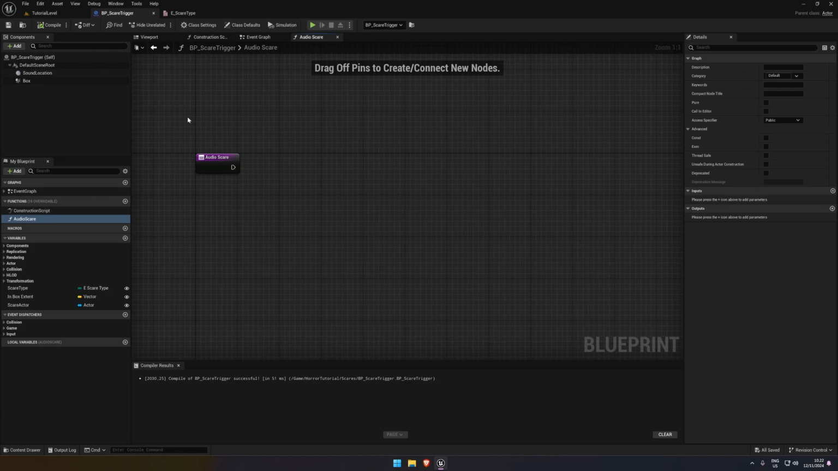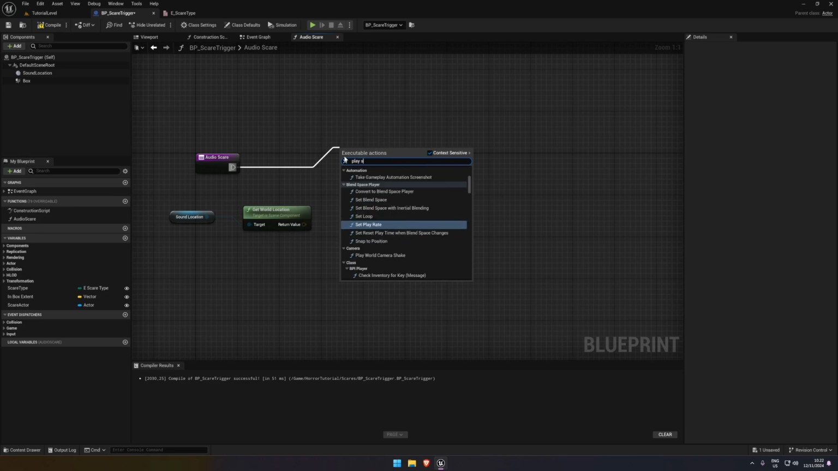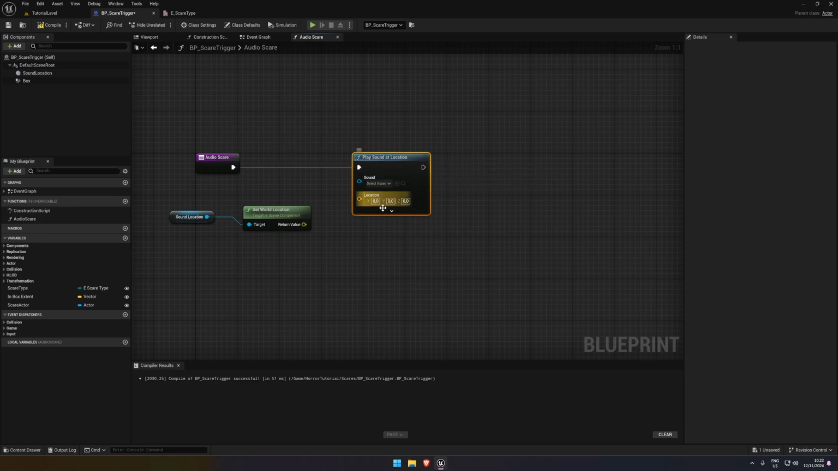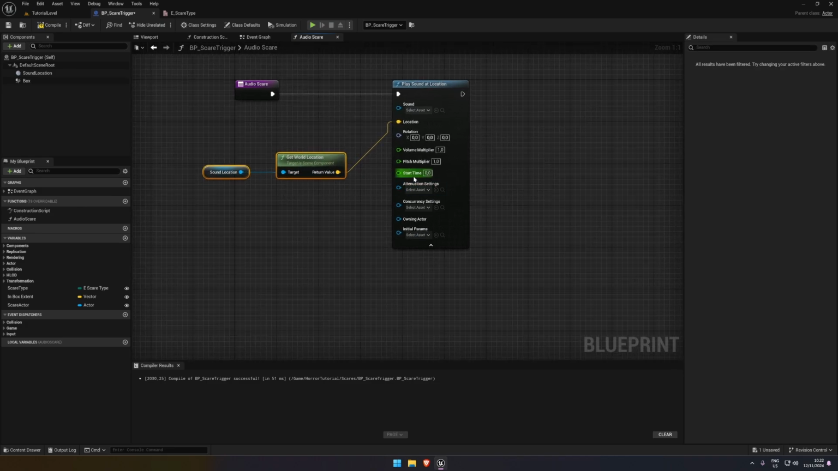On the audio scare, we're going to get the sound location and get world location, like so. And at the world, we're going to play sound location, like so. So the world location is going to be this. This is where you would set up your attenuation.